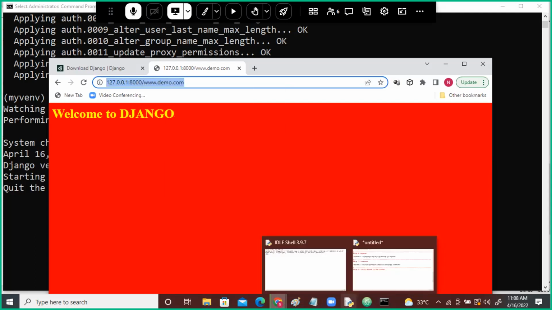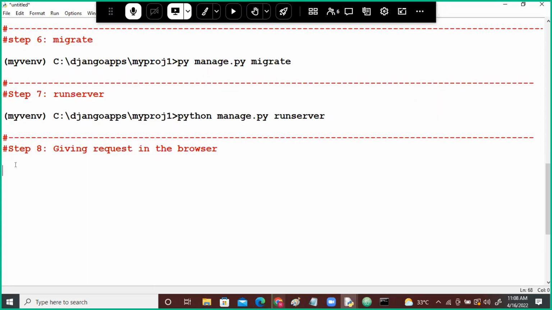Understood? Everyone got the result? Yes, this is the output. It hardly takes any time. Welcome to Django.